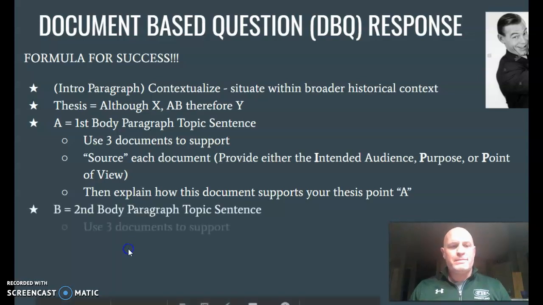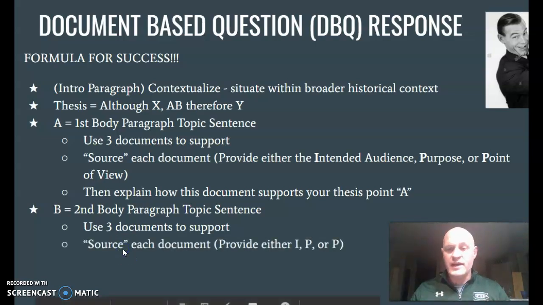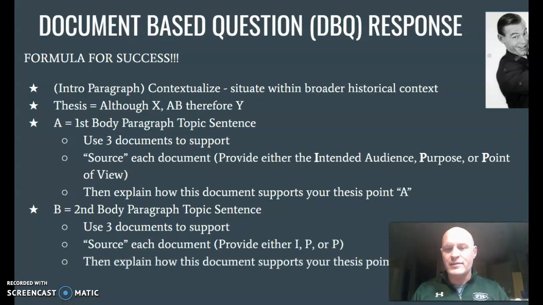Body paragraph B. You will use point B as your topic sentence, and then you will use 3 more documents to support that particular thesis point. Again, you will source each document that you have used, providing either the I, the P, or the P. Or again, if you have the luxury of time, all of them, but you only need to include one of them for each document. Then explain how those documents support your thesis point B.